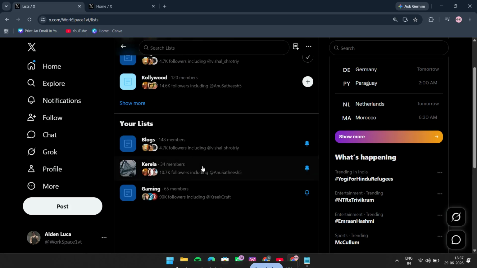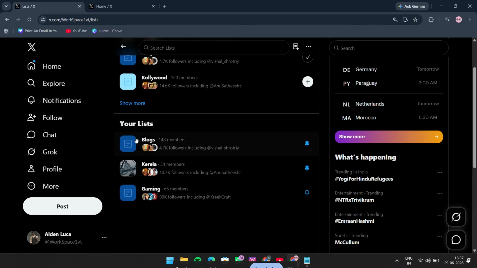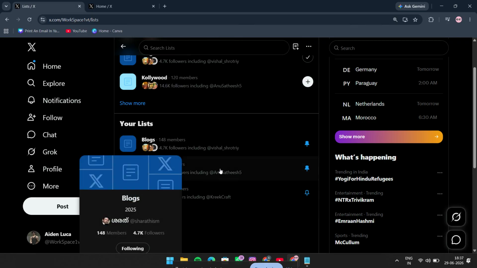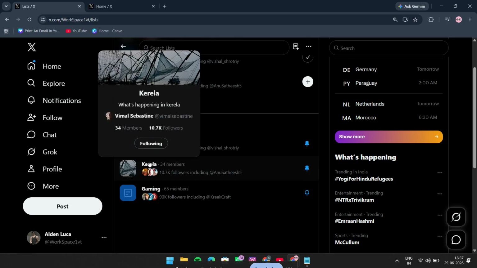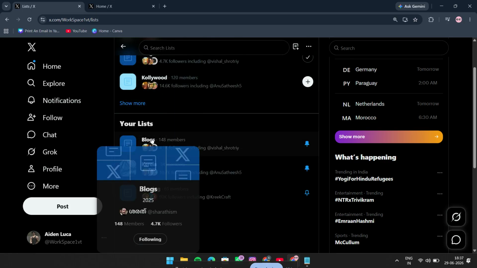Now you'll see your list page. From there, click on the specific list you want to unfollow. Make sure you select the correct one if you follow multiple lists so you don't remove the wrong one by mistake. After the list opens, look for the Unfollow option and click it.